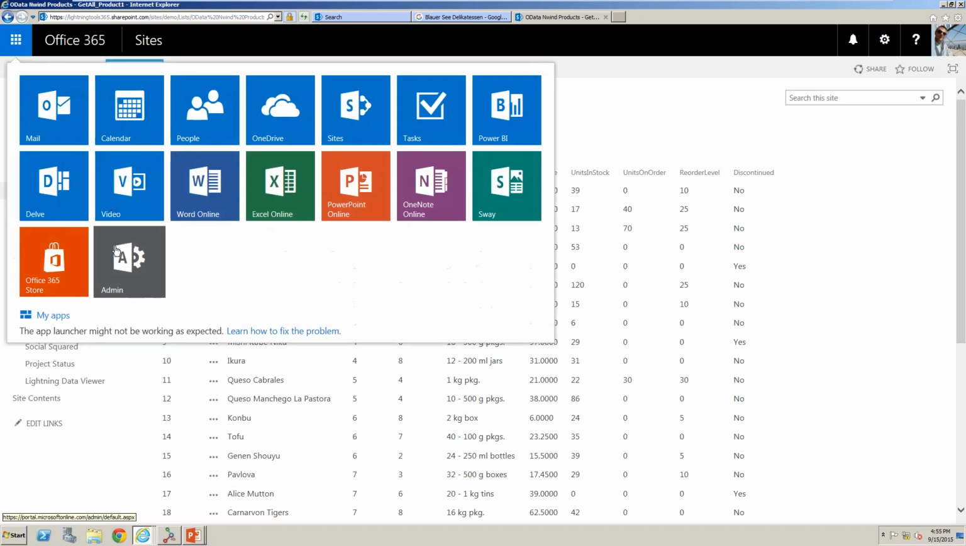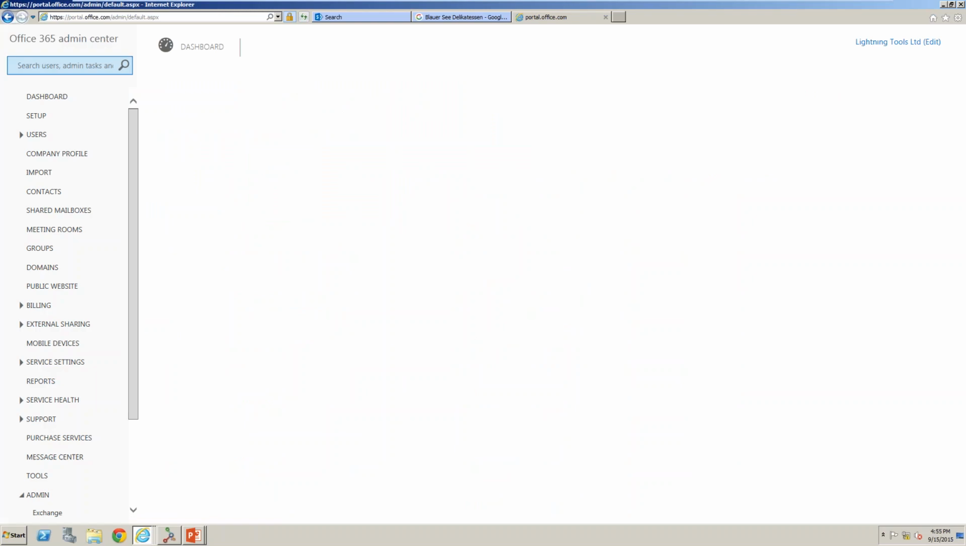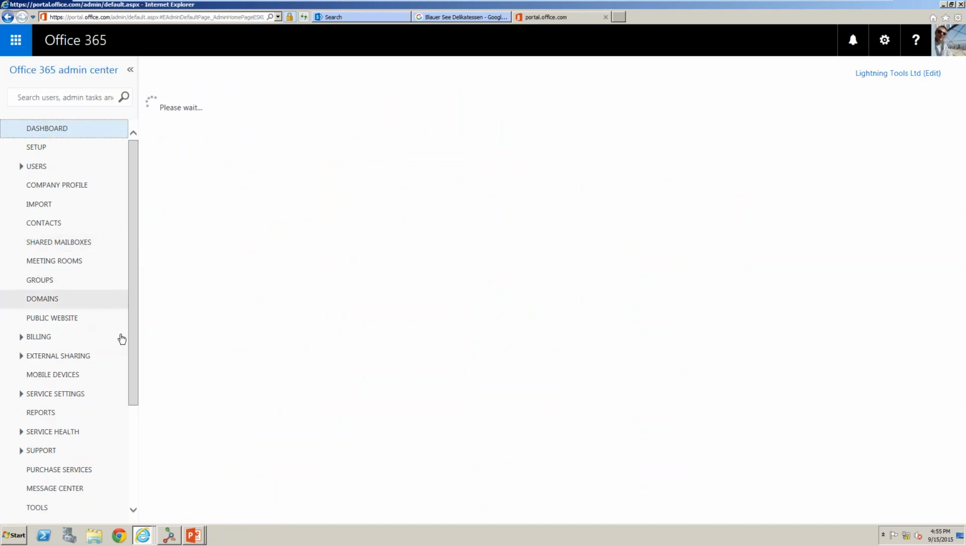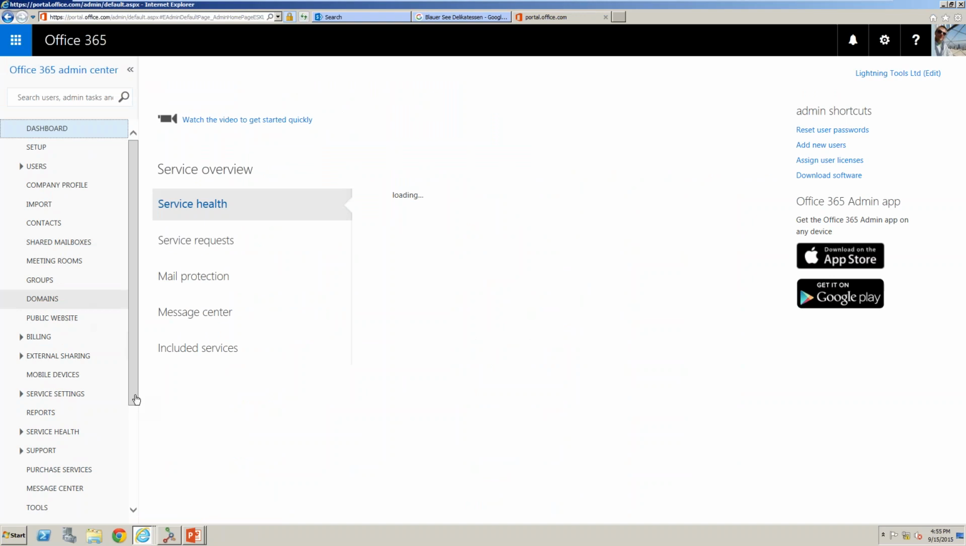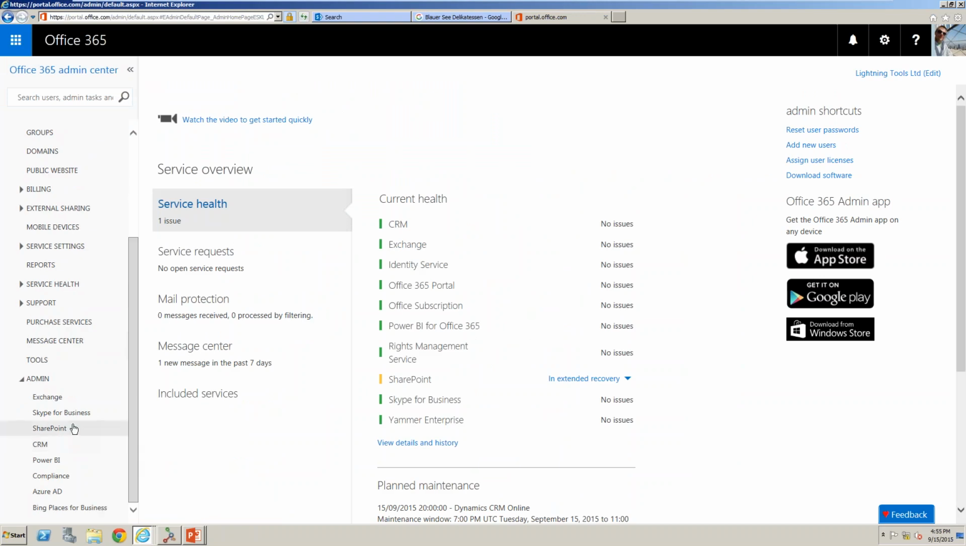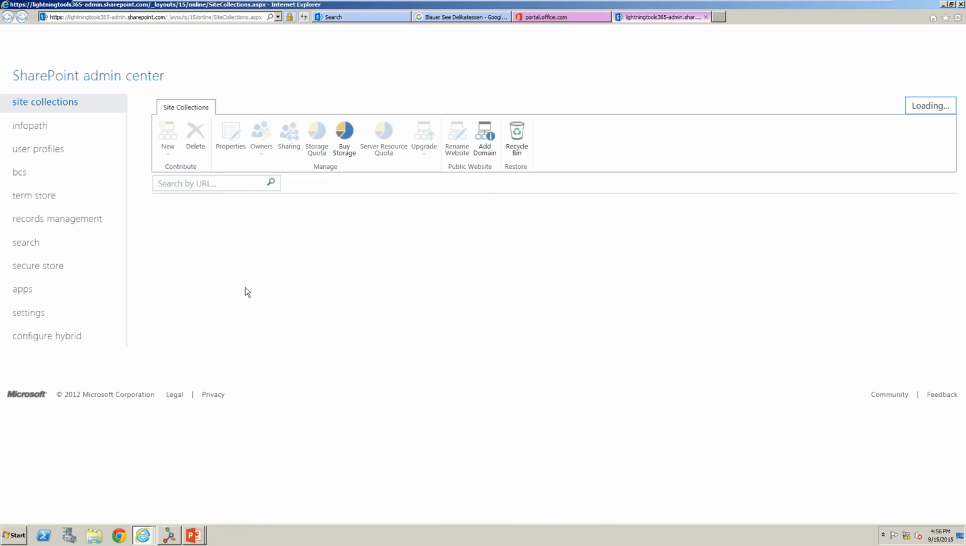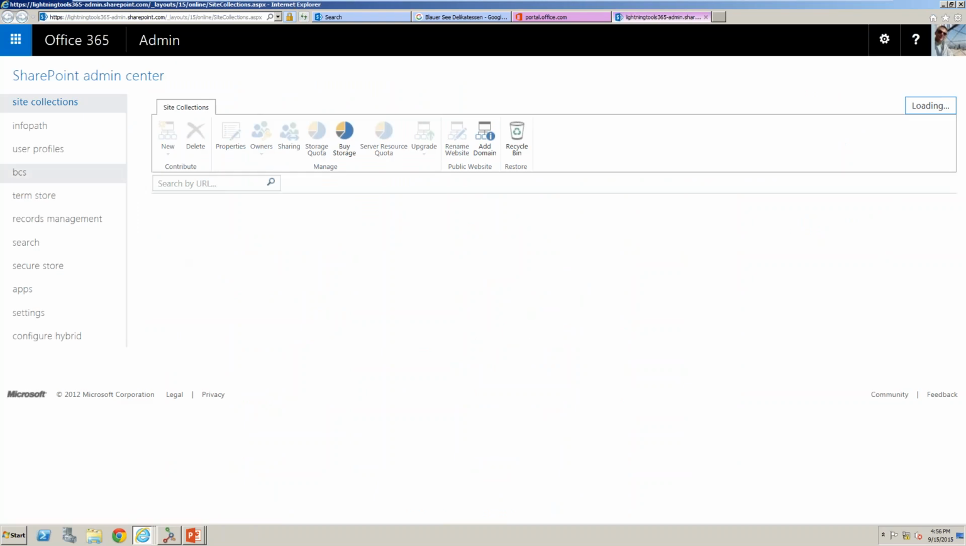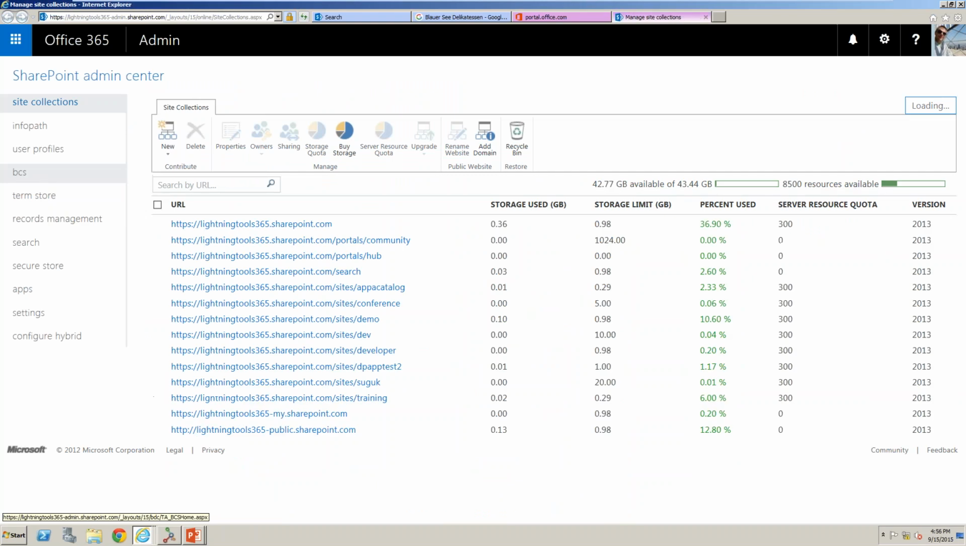But if you go into your admin page in Office 365, if you do use Office 365, and come down to SharePoint, okay, so in here BCS is listed, so we can go to BCS on the quick launch there, or on the left nav.